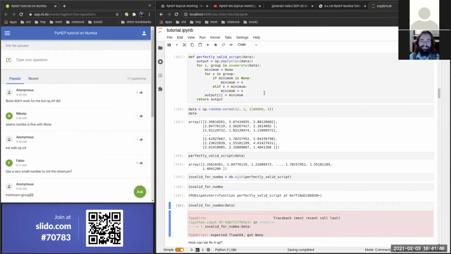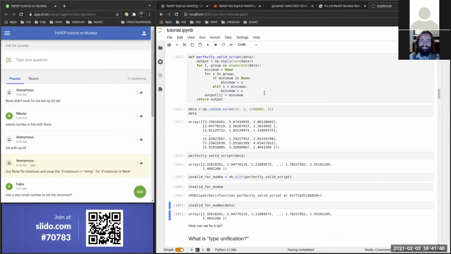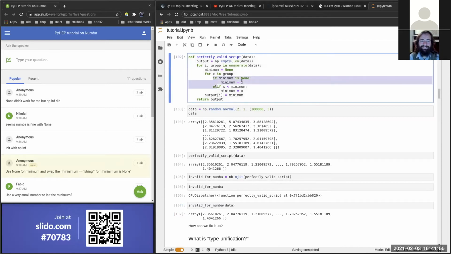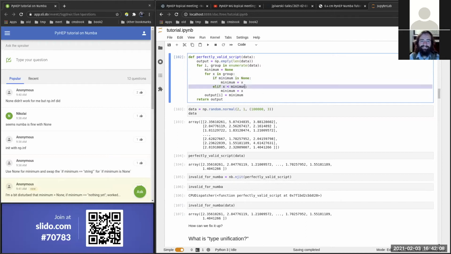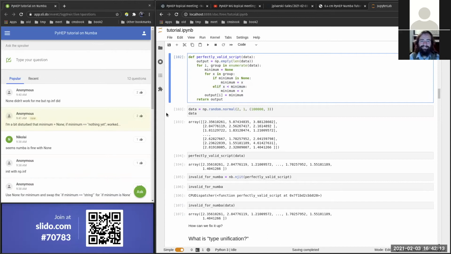You can see how this can be tricky. Yeah, if you don't have the guard there, then None won't work because then it'll try to do that. And with this guard, Numba's typing is smart enough to realize that here you've already checked to see if minimum is None. So when you enter into here, it's not the None part of the optional anymore. I'm a bit disturbed that minimum equals None, minimum equals nothing yet worked.